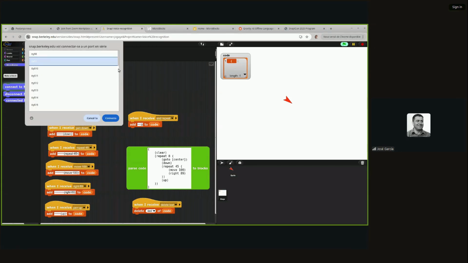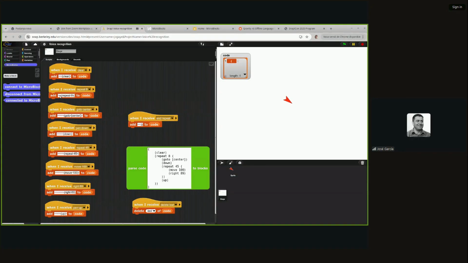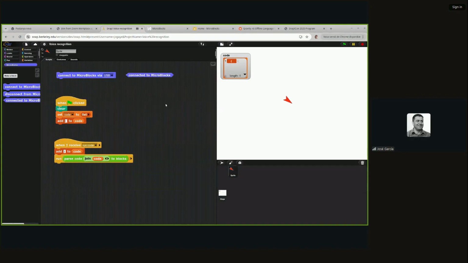Hello, robot. Sorry. Hello, robot. Clear. Okay. Repeat 8 times. Now it's adding the syntax in list, and after that we will convert to blocks.